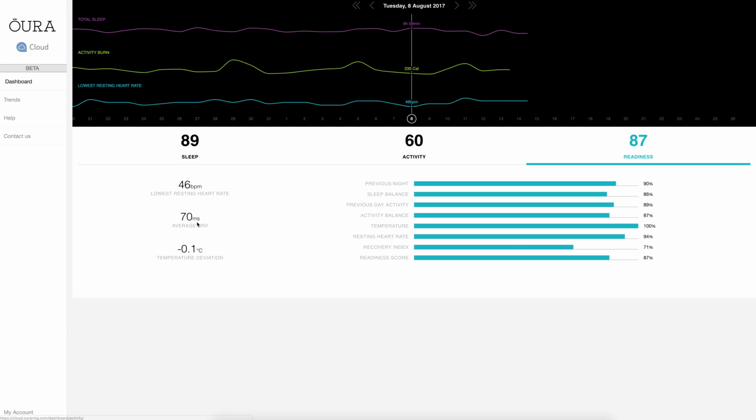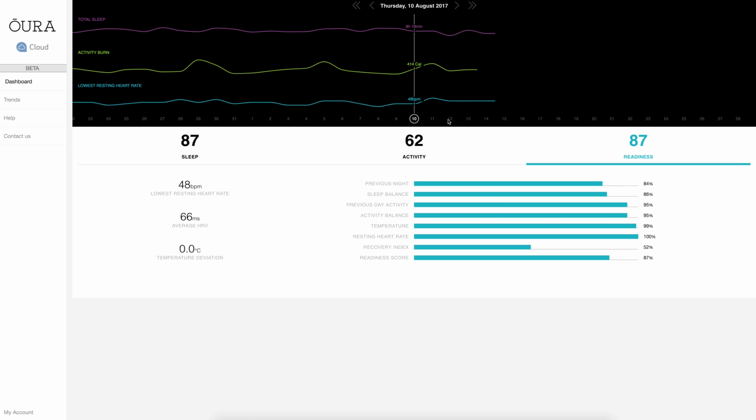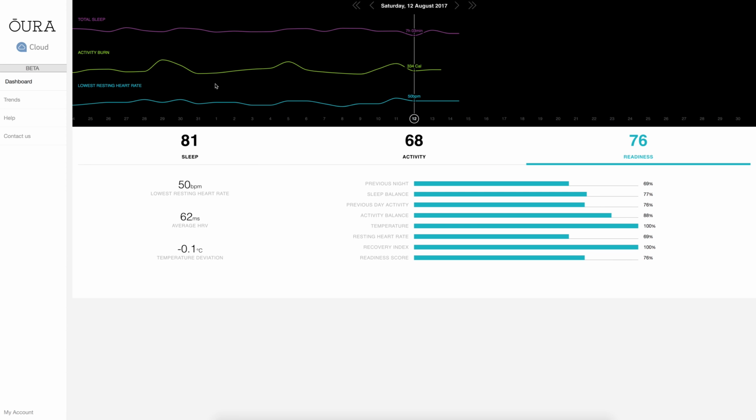So there's not really much benefit of logging in here because you don't really see any difference to what you see in the app. So no real benefit to the cloud with the readiness screen. But, the fact that you have all this other data on hand. So that's a dashboard. So you can quickly pull up a day.